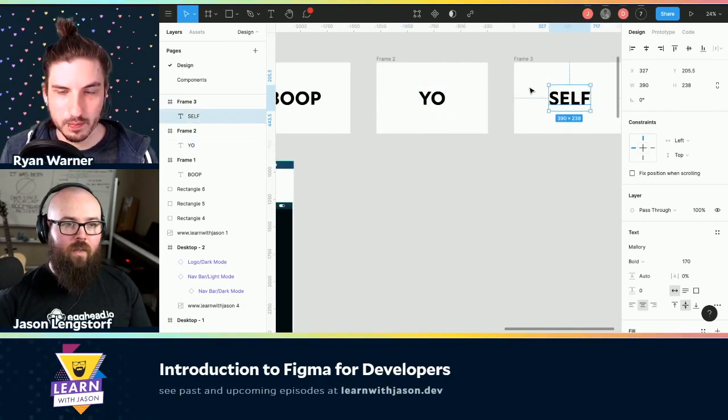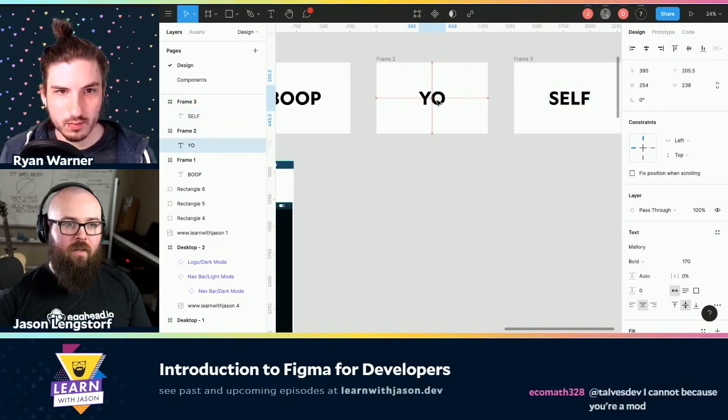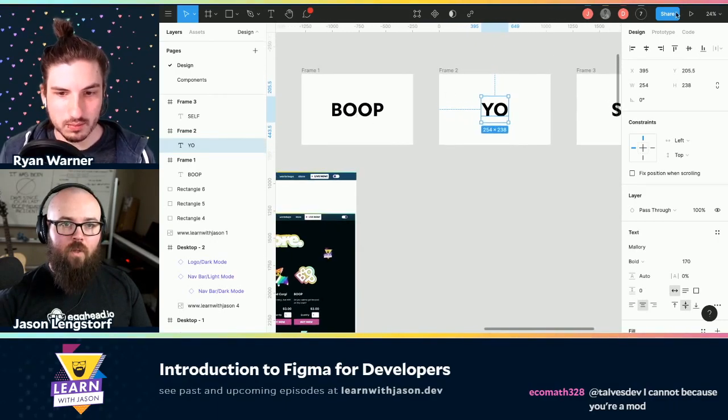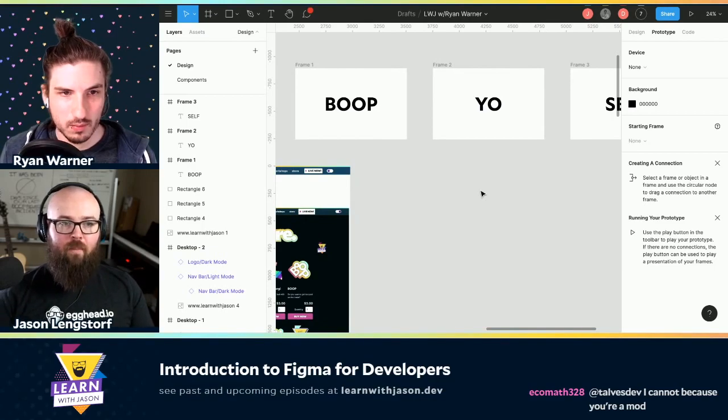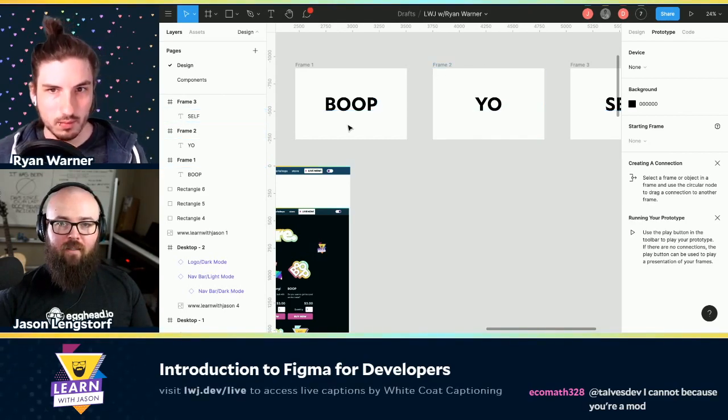I love how quick that makes it. You just drag it around and it's like, there you go, you're in the center. Yep. So then if I go to this prototype mode, here's what I want to happen. I want to make an endless loop. I want you to start here, click to here, and then click back to the beginning.